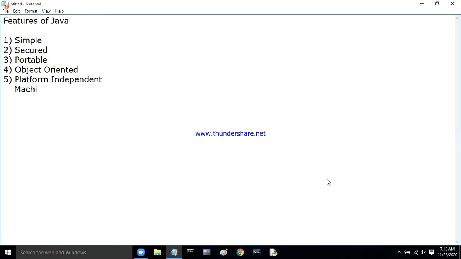This word you can also call as what? Platform independent, machine independent, architecture neutral. What is the meaning of these words? You can write a Java program on one machine and execute the program on any machine in the world.